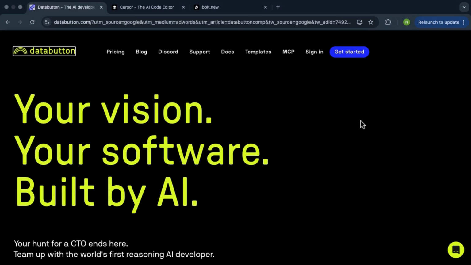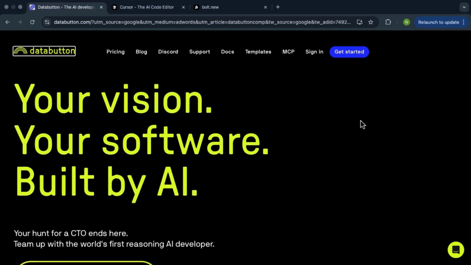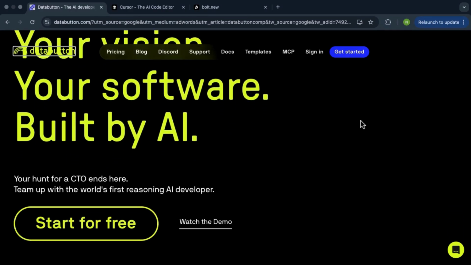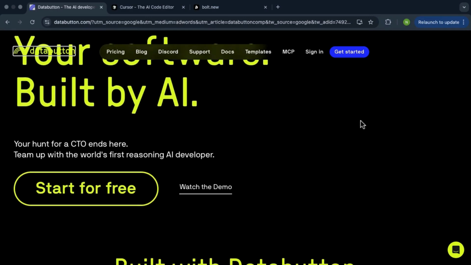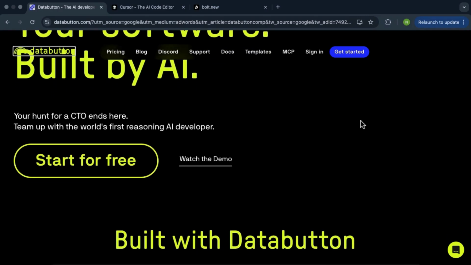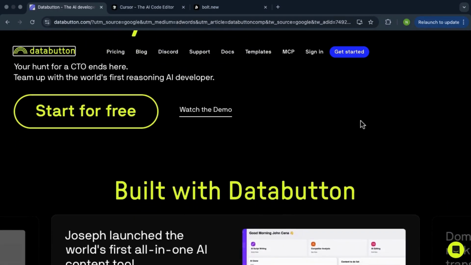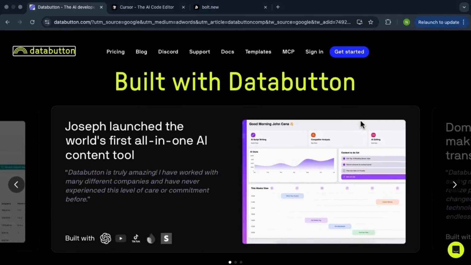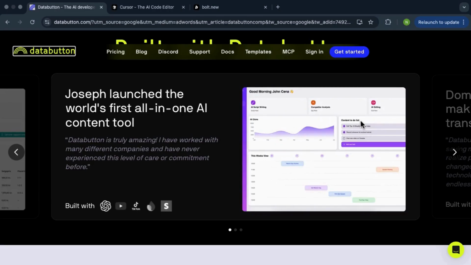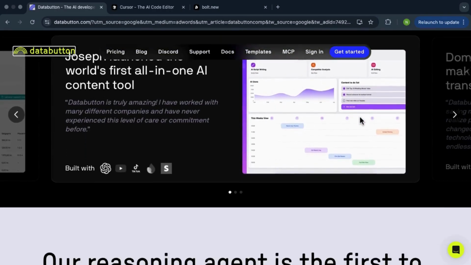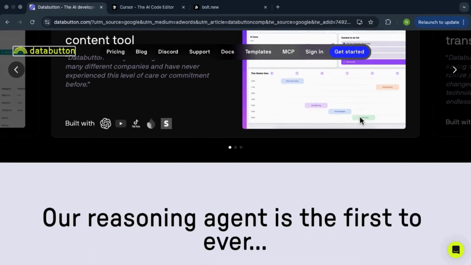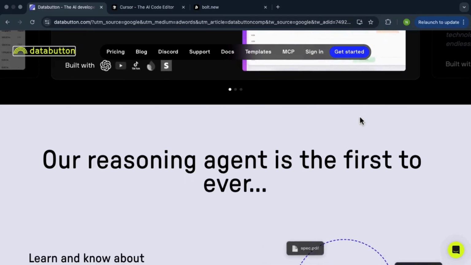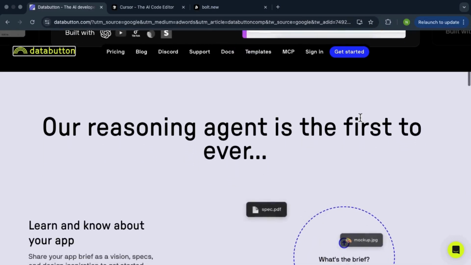First up, Databutton. Databutton is perfect for building web apps with AI. It's designed so you can create apps without writing too much code. Just give it an idea and it helps generate code and UI for you. It's also great for working with data like dashboards, automations, and forms. And the best feature is AI that helps build full apps fast with almost no setup.